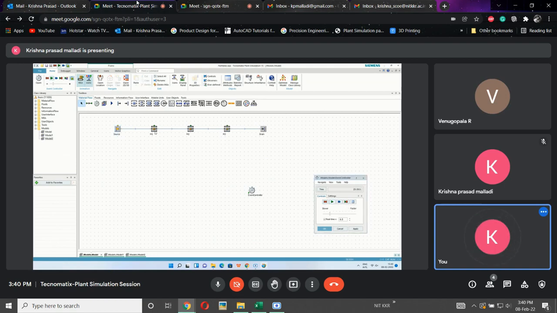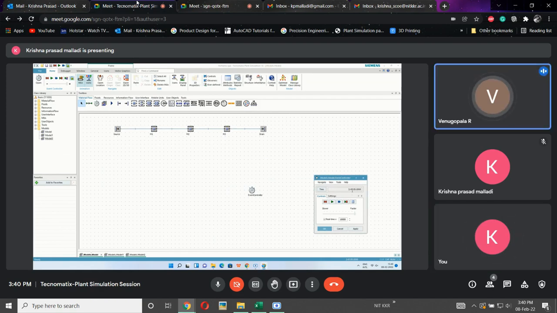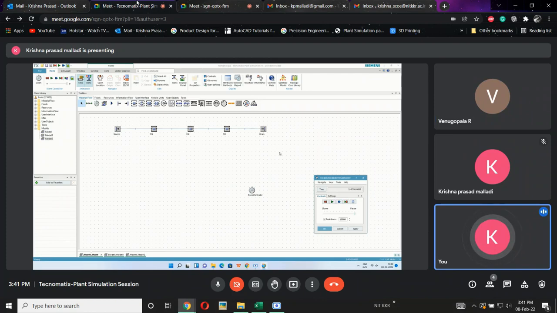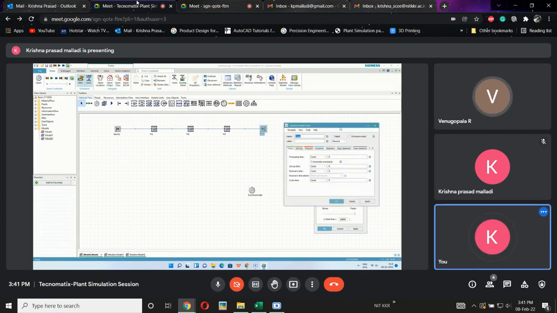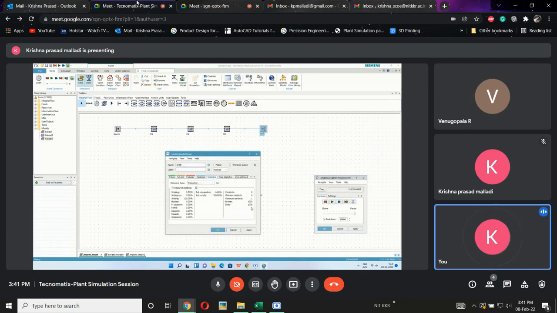See here, the process is running. Now I want to increase the speed. I'm increasing the speed. After 2 hours 47 minutes, 1,000 parts are done. I want to check whether it was processed or not. For that, again the same thing, drain. I need to double click on the drain output, statistics. Yes, in that statistics, there is 1000.